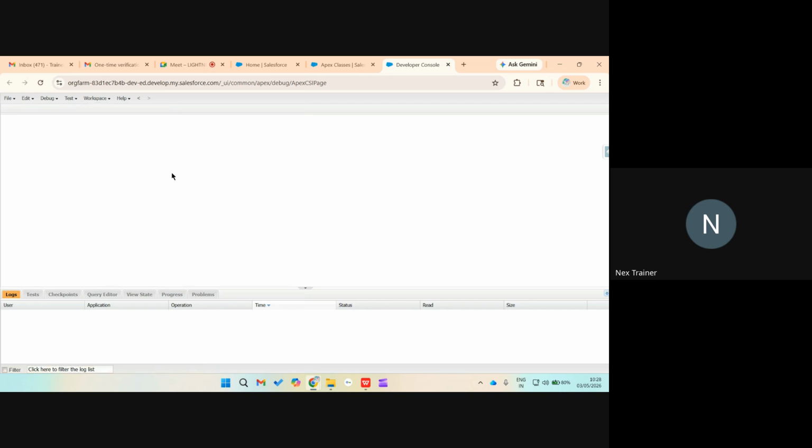Any questions still here, guys, about these drop downs that we are having? Any questions? Anyone?